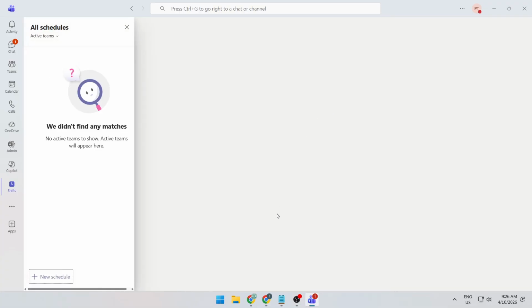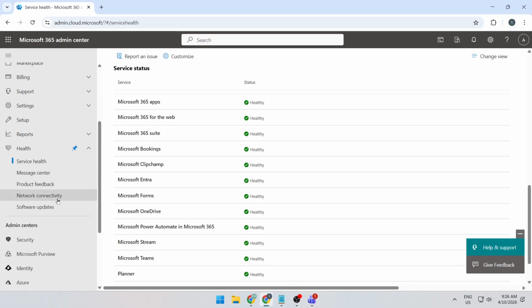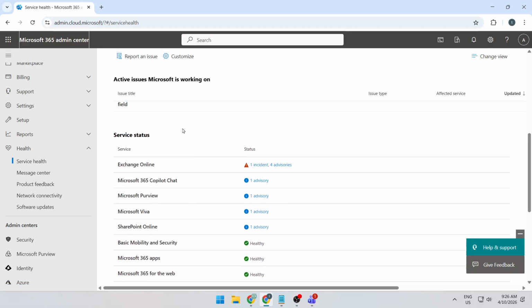If Shifts opens now, you're all set. If it still doesn't, the next likely step would be to have your Microsoft 365 admin verify that the Shifts app is allowed for your account and that the correct Teams policies are assigned. But in most situations, one of the fixes we just went through gets it working again.